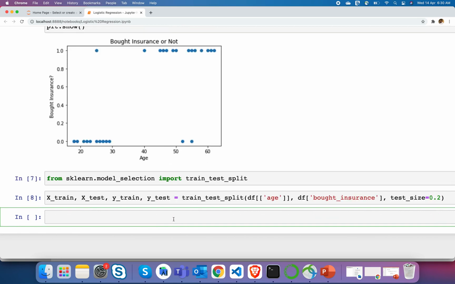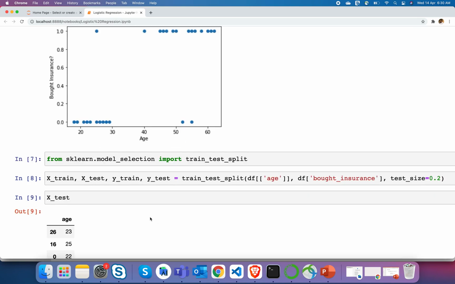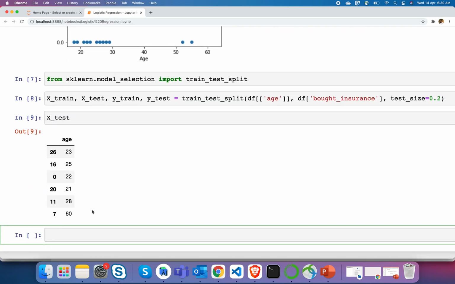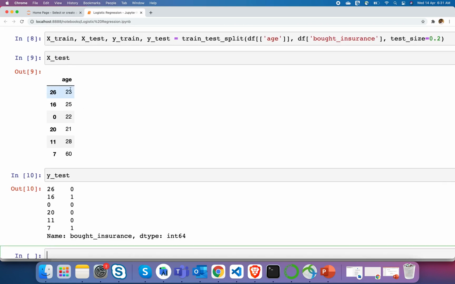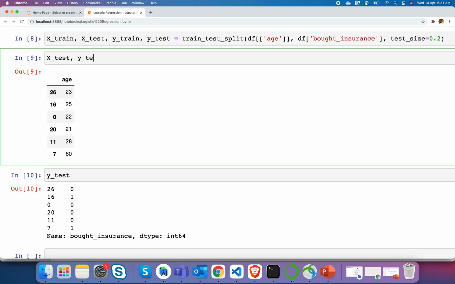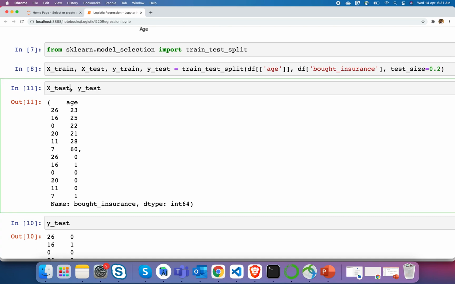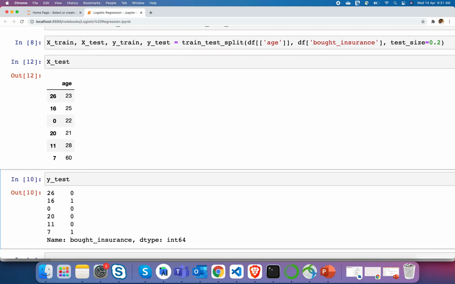Once we do that, let us check some test data. When you say xtest, we can see there are a total of 6 records, since 20% of 27 is 6. So we have a total of 6 records in xtest, that is for testing. As well as if you look at ytest, here also we'll have 6 values. Let me just write it like this. Okay, it's much better. So xtest and ytest.